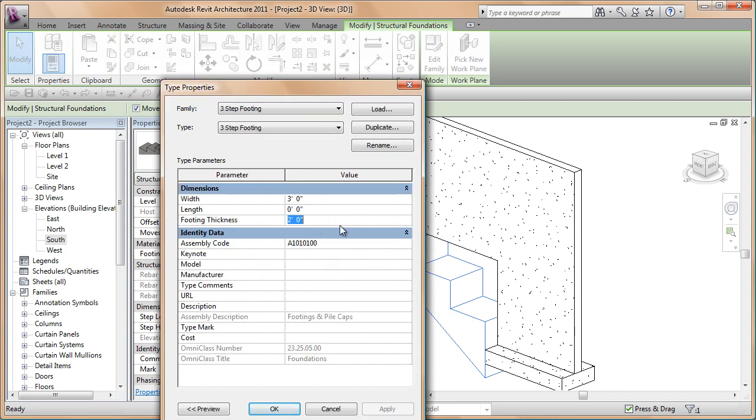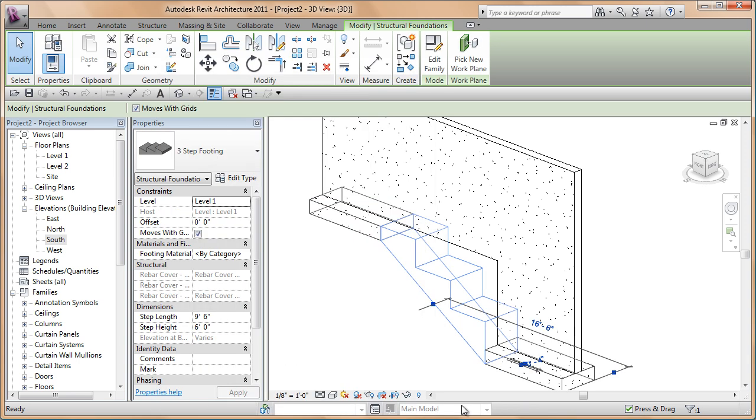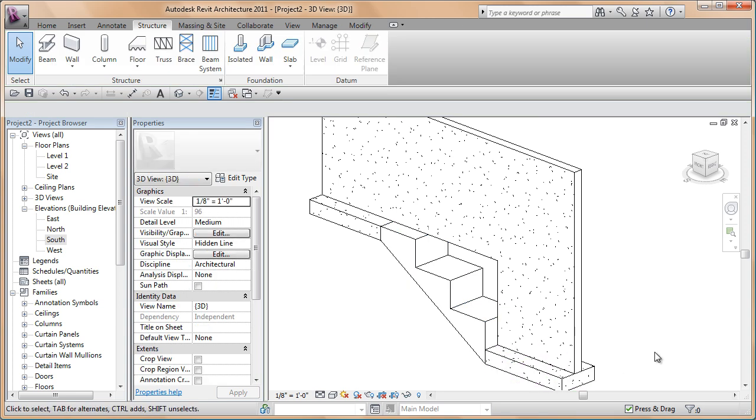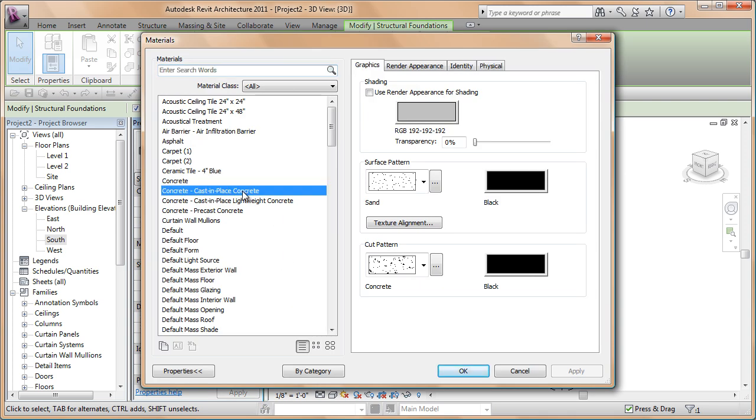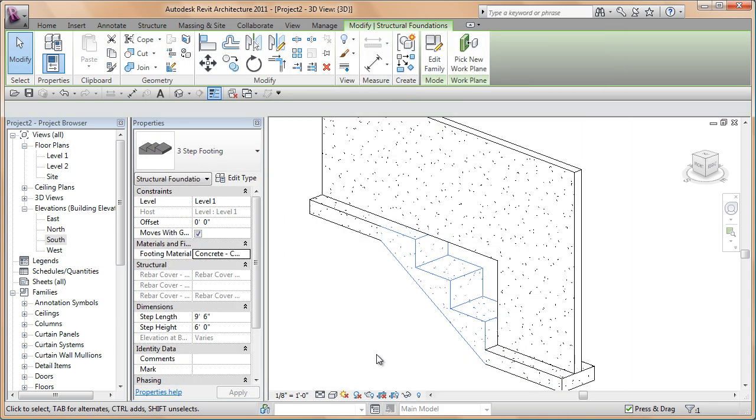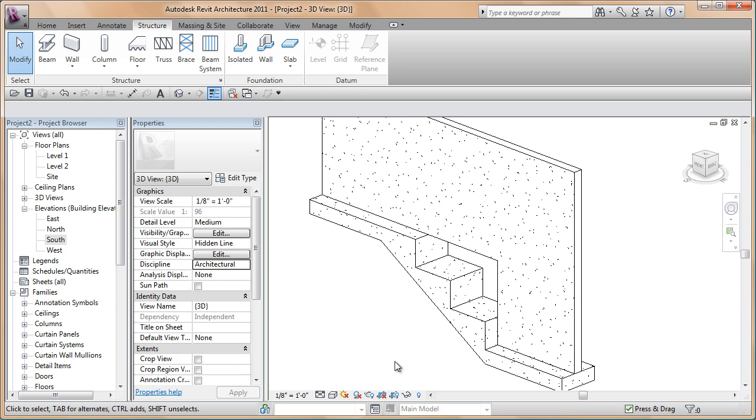Okay, so in fact I do want it to be 1 foot, so I'm going to go into here and I'm going to say footing thickness is 1 foot, or I could make it 10 inches or 8 inches or whatever I want. Hit OK. Has to be the same as this one. Okay, now I have to just click on here and change the material, which is a property. So I go into here and I say you are cast in place concrete, hit OK, and it's automatically going to join itself up to there.